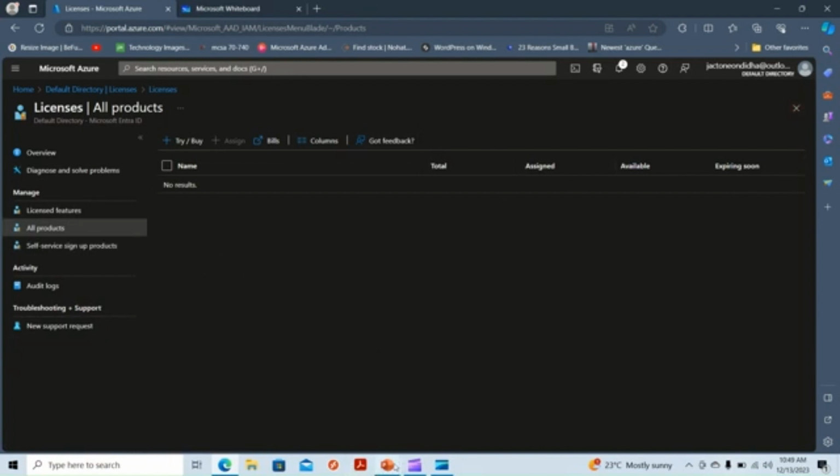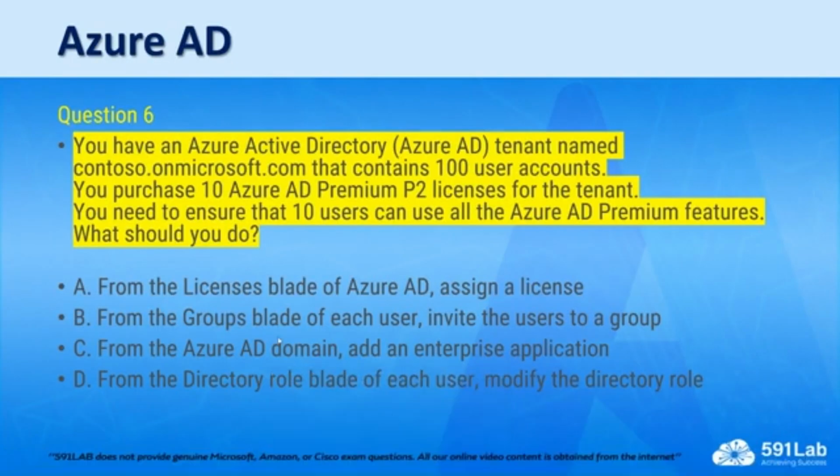So let's go back to the question. You need to ensure that 10 users can use all the Azure AD Premium features. So option A says from the licenses blade of Azure AD, assign a license. That is true. That's what we've seen: to assign a license you need to go to the licenses blade of Azure AD, which is currently called Microsoft Entra ID, and then assign the license. So that is the recommended way.